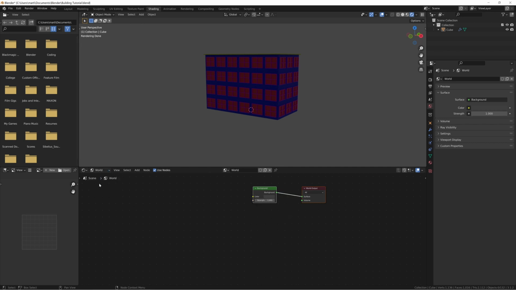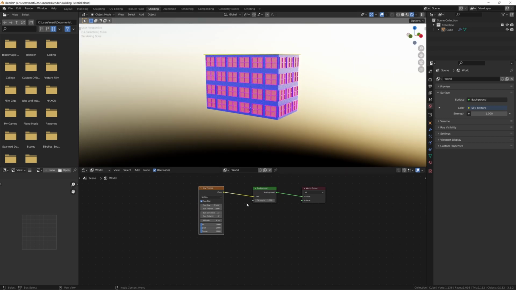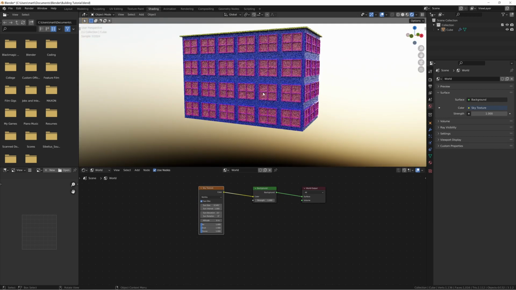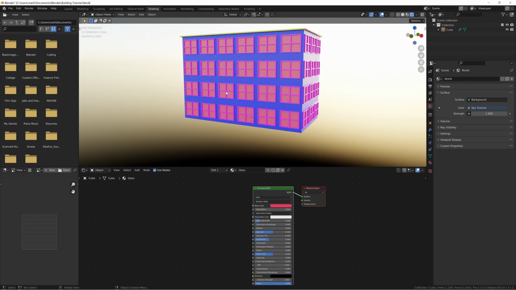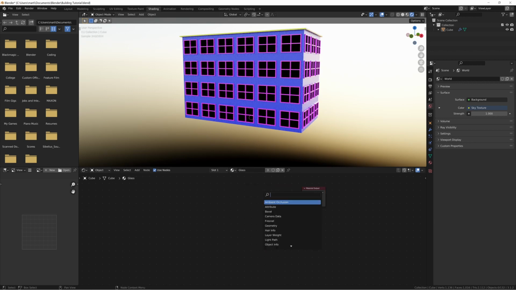So first we're just going to add in a sky texture real quick. Plug this into our color like that, and that gives us something that we can at least work with. So let's head back over to our object. We're set to the glass material. First thing we want to do is get rid of it and use a glass BSDF. We'll plug that in like that.